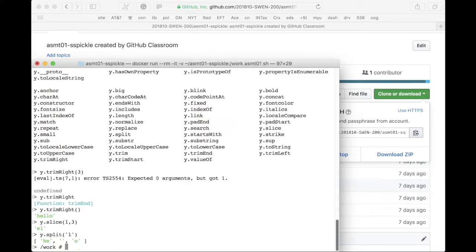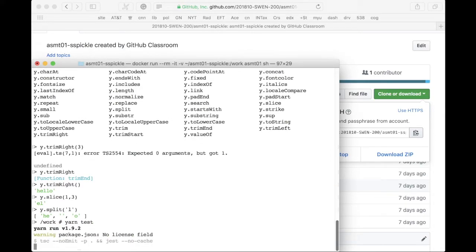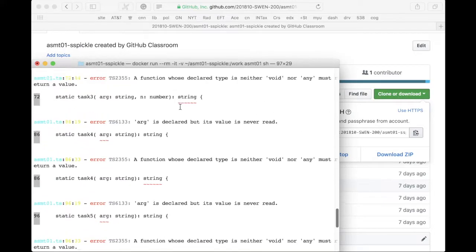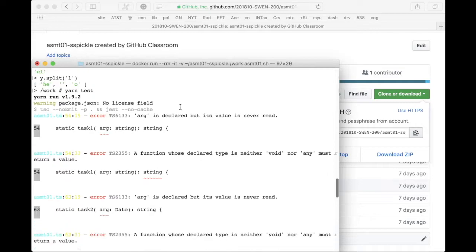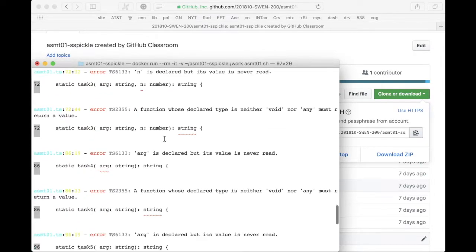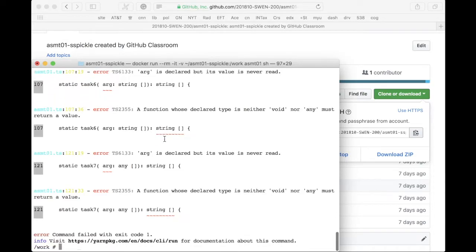Anyway, if you want to actually test your code, you'd say yarn test. Now the thing is, we haven't edited the programs at all, so there's all kinds of errors, and that's because none of the functions have actually been developed yet. So the first, task 1, says there's a problem because we declared this variable arg, but we never actually accessed or used it. Also, the function doesn't return anything, but we set up here that it was going to return a string, so that's another problem. Anyway, all these functions have problems because nothing's actually been done.